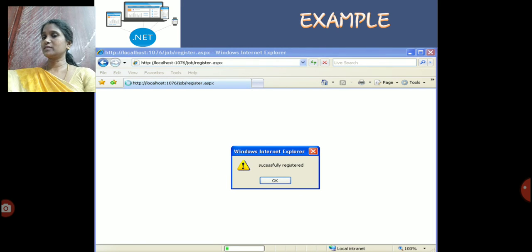So we saw how to create a simple ASP.NET application, and what the two ways of creating it are, how we can create a web application using VB, and how we can create an application using C#. So both the things we saw, and we also saw an example for this.